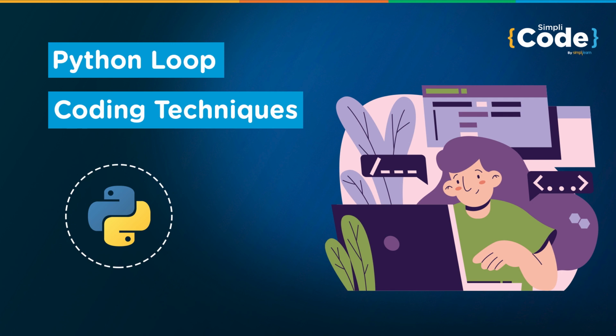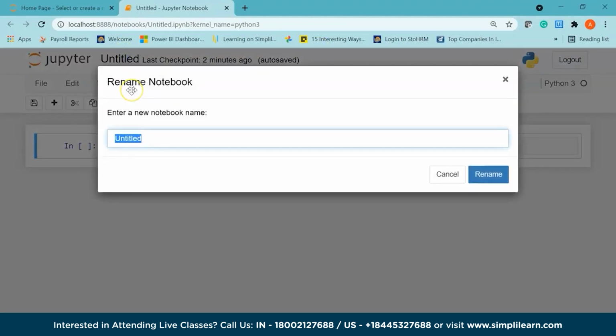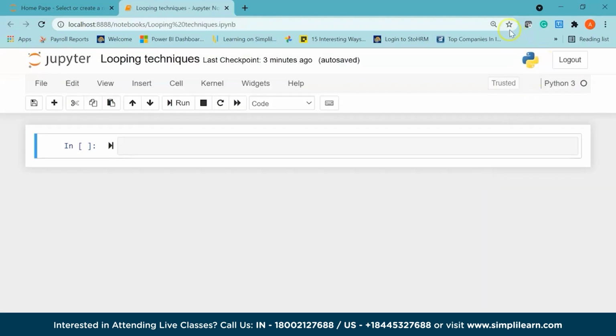This is going to be a completely hands-on demo video and we'll be using the Jupyter Notebook to work on the examples. So let's head over to our Jupyter Notebook and begin. Okay, so I'm on my Jupyter Notebook. First of all, let's rename our notebook to looping techniques. I'll just increase the size.